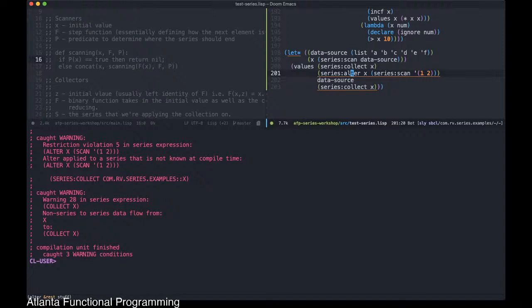So what the hell? Alter x is returning a series. Collect x is technically not returning a series. Oh, it's not. Okay, yeah. So it's only going to look at the first return value. That should be a series. I think so. Hold on. Let me make sure. Series collect. If I do series scan, let's see, what does it return? Ah, just a list. Yeah, so this guy is not returning a series.